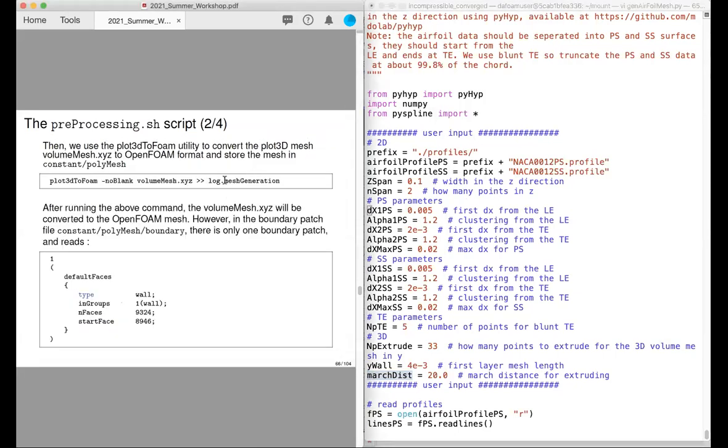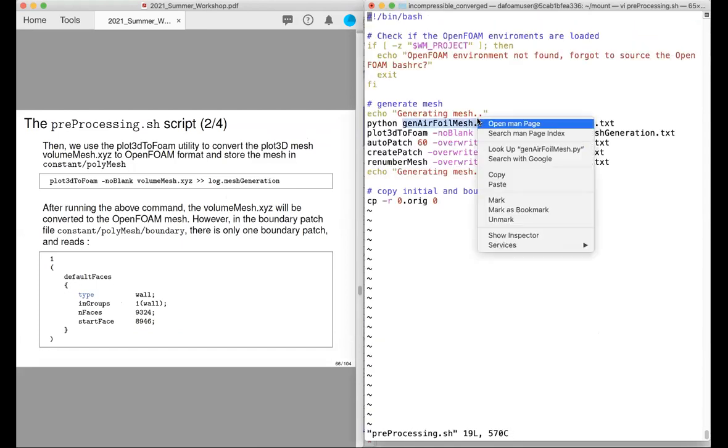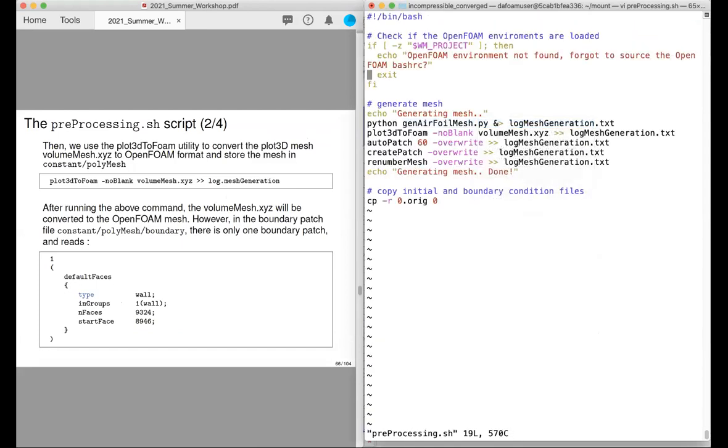But the problem is that the generated mesh is not in the OpenFOAM format. If you look at the preprocessing script, the rest of the commands essentially convert the mesh generated by PyHyp to the OpenFOAM format.